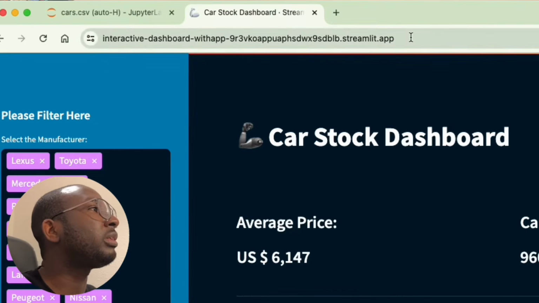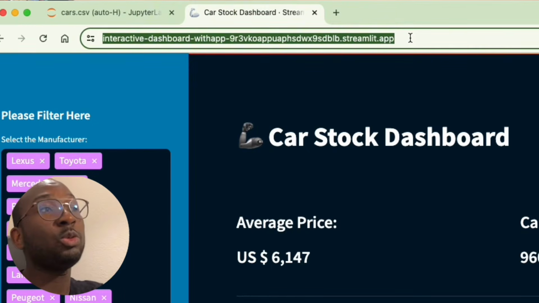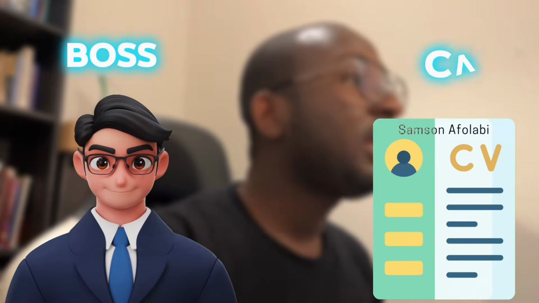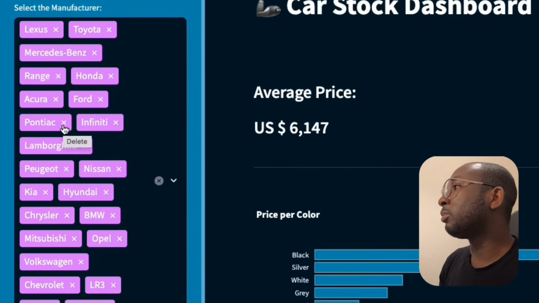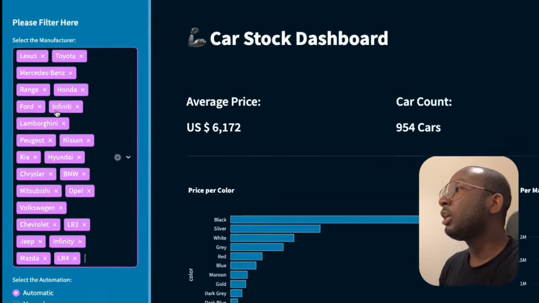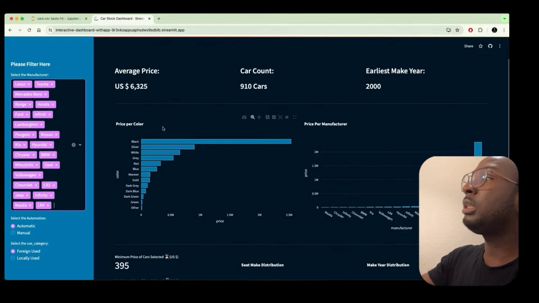So I could copy this link up here, I could share it with you watching right now, I could share it with my boss, I could put it on my CV, and anybody that comes to the link can basically interact with the dashboard. So for example, if you remove Pontiac, Acura, you also see the dashboard responding to our selection.